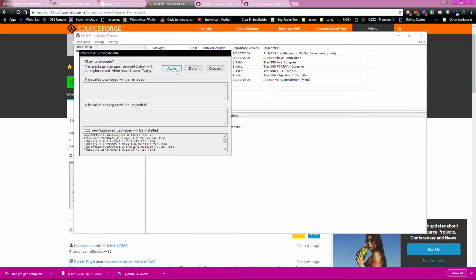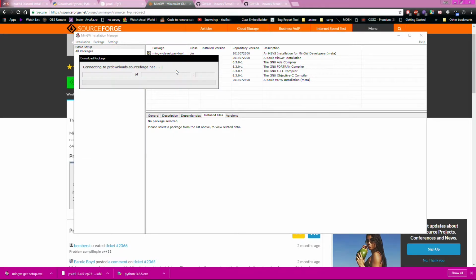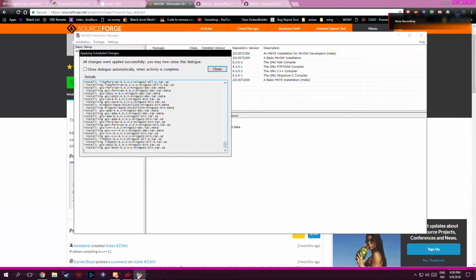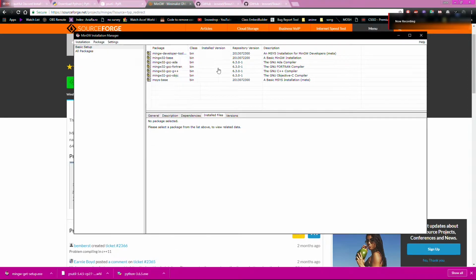It will then start downloading a lot more files, and I'll cut again until we're done. Hey, and we're done. So now all changes were applied. You should now have it installed.